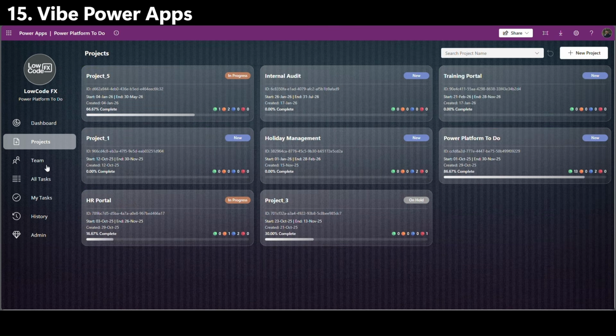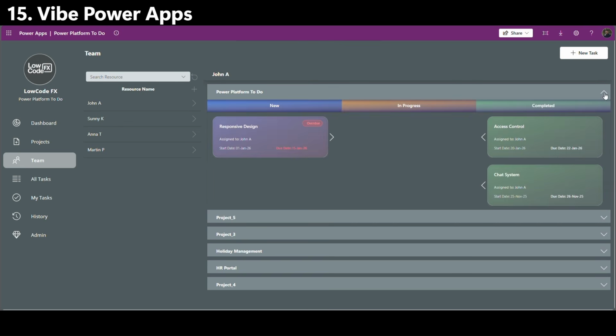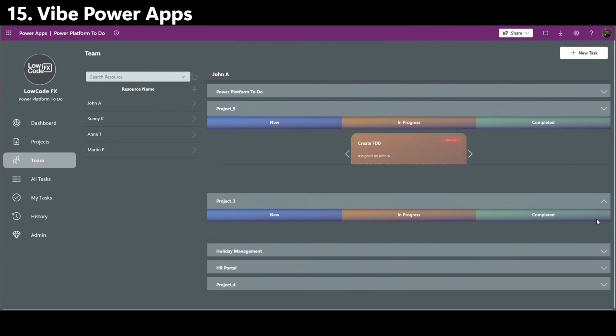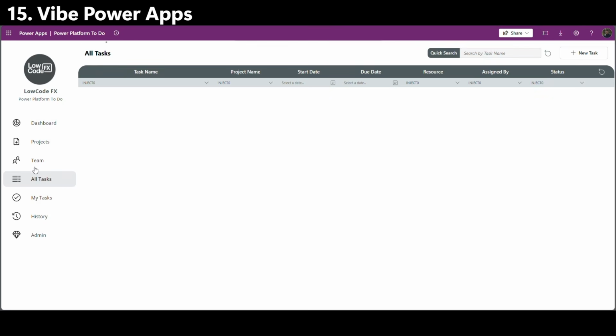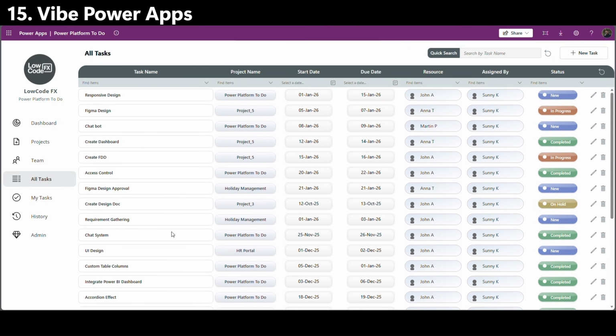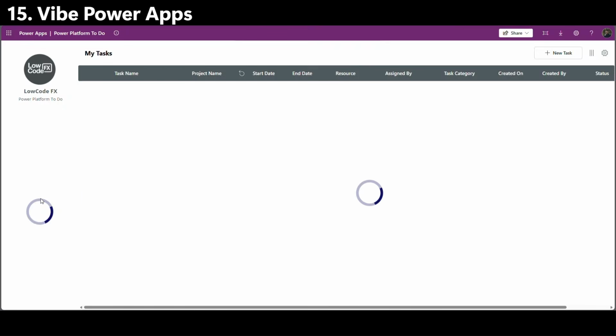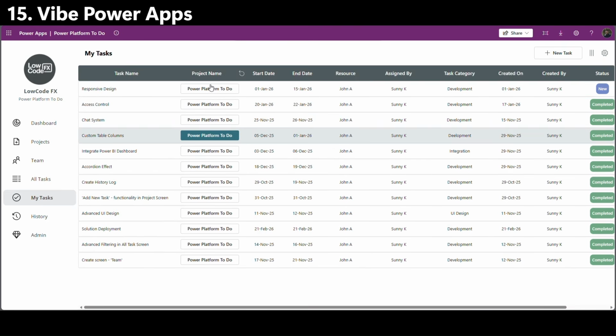And in the teams screen, I have designed this accordingly. So here we can track the assigned task for each resource. Also we have an all task screen where all the tasks have been listed, and we have my task, so the logged in user can see their respective tasks.